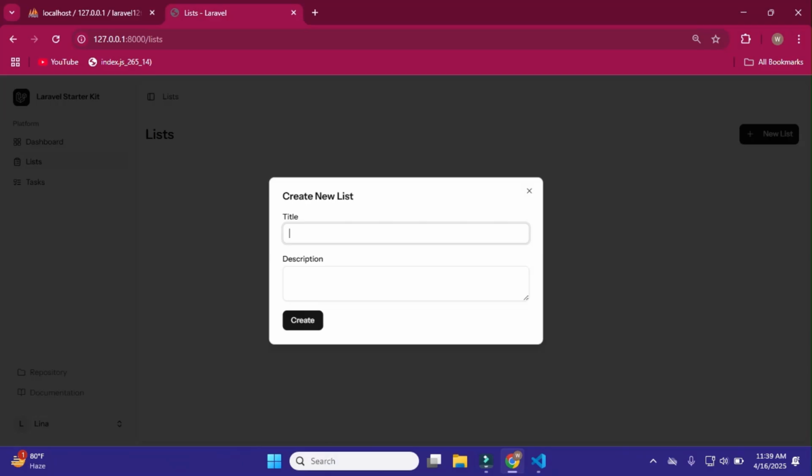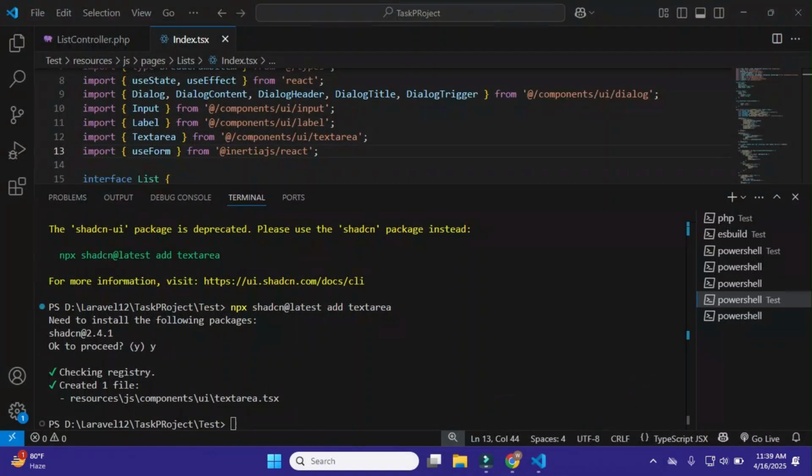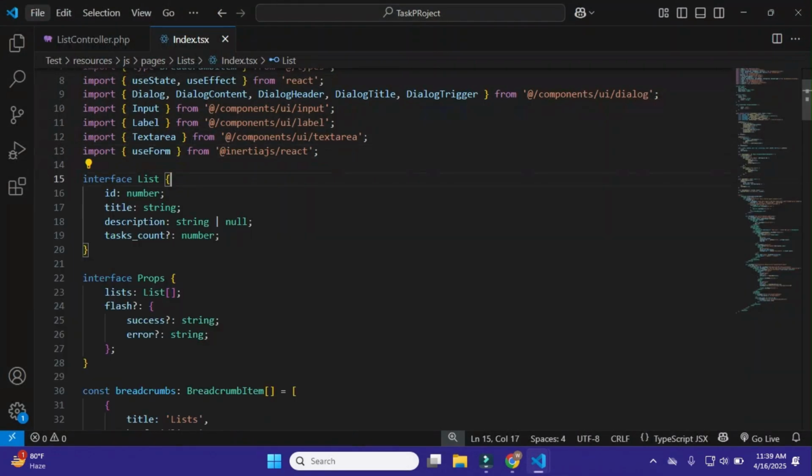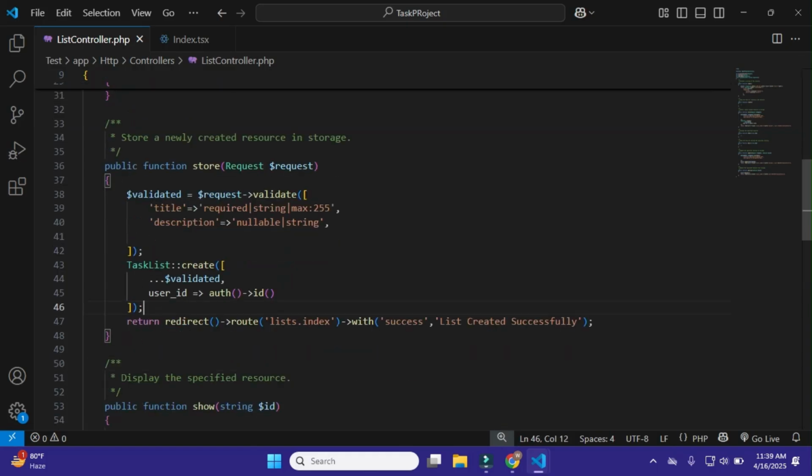So I'll simply add here a new list. I'll name this list one, and also name this here list one, and just click on create. And it is saying "App controller user ID not found." So I think we have an error. Just close this and go to the list controller, and go here in the store. So I think I have an error here, that is user ID.